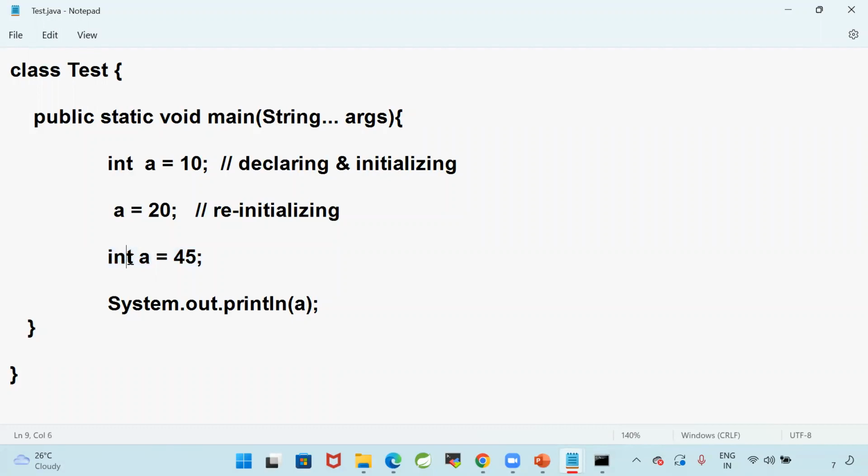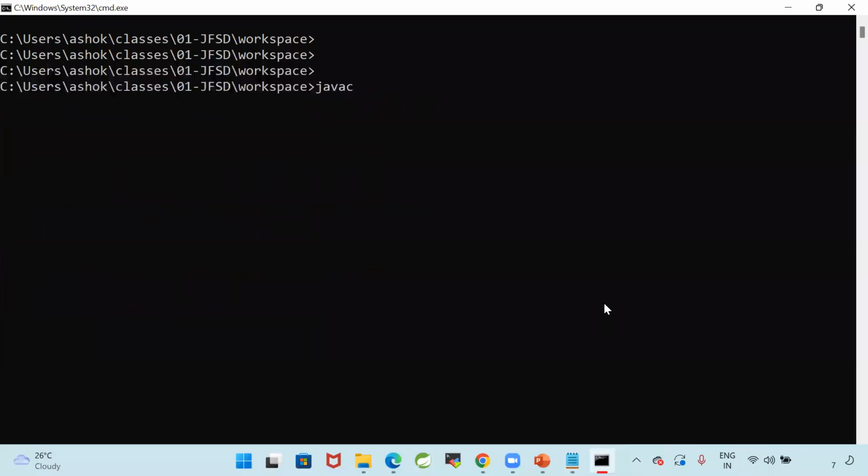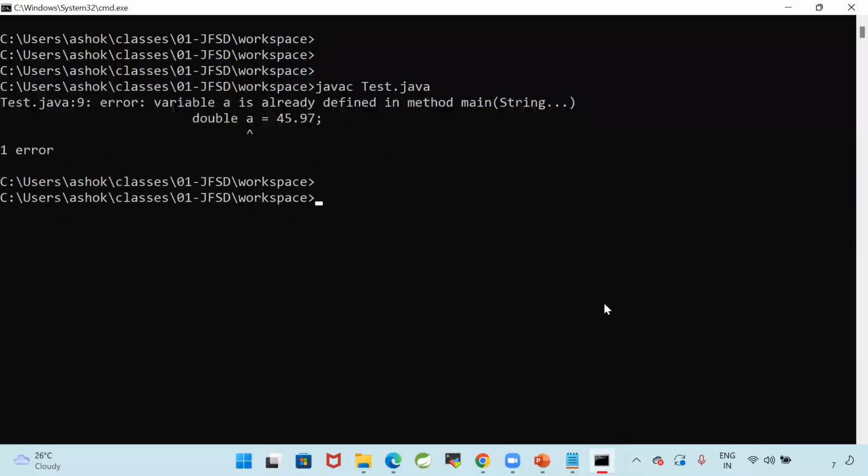Let me change this data type. Let me make it double a is equal to 45.97. What is the output now? Error. Why? The variable name is the same. So you should not use duplicate variable names. Always your variable name should be unique. Try to compile and run the program. javac test.java. See here what it is saying.